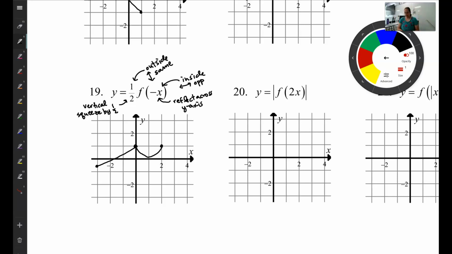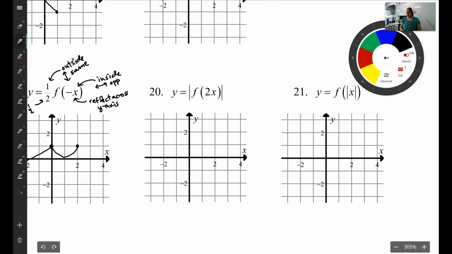And then the negative x is inside, so that's doing things side to side. So we're going to reflect across the y-axis. So we take f of x, reflect it across the y-axis, and then squeeze everything down by 1/2. So it's half as high as it was before. And you squeeze everything towards the origin. There you go. Okay, try number 20.